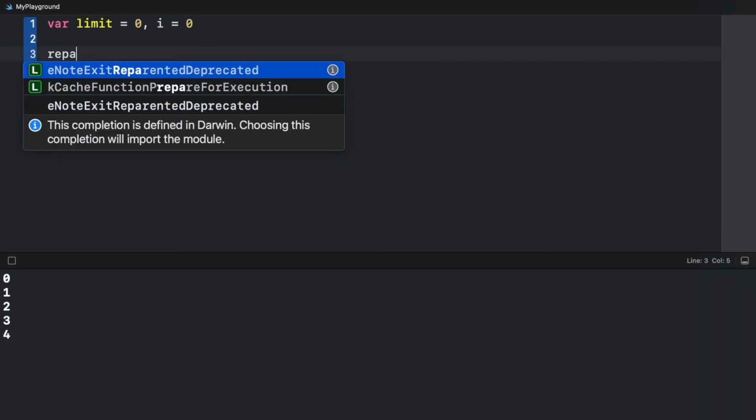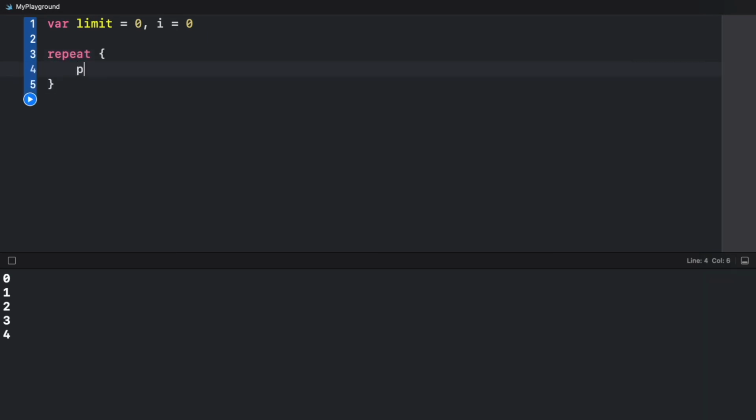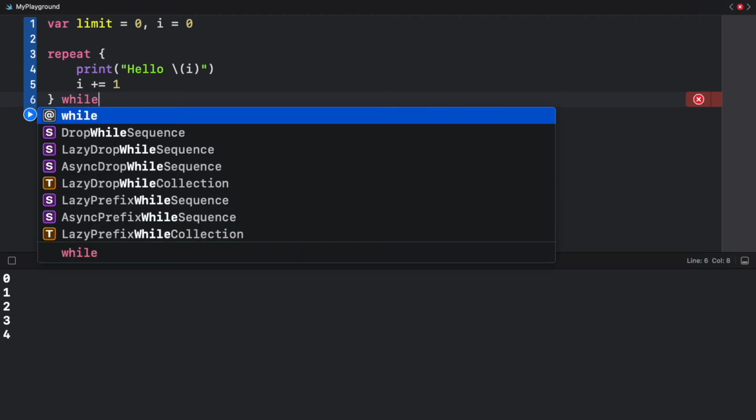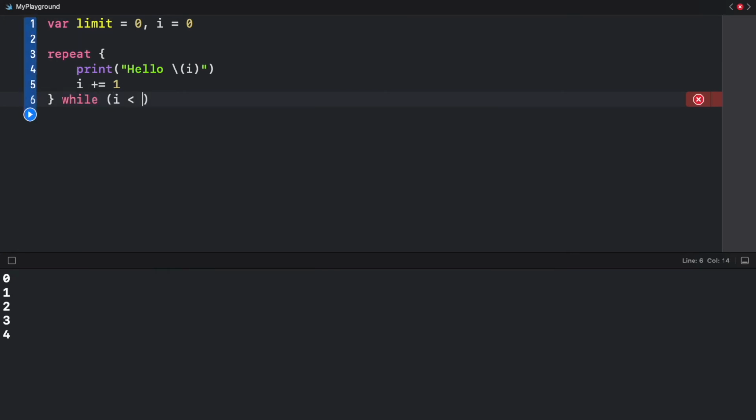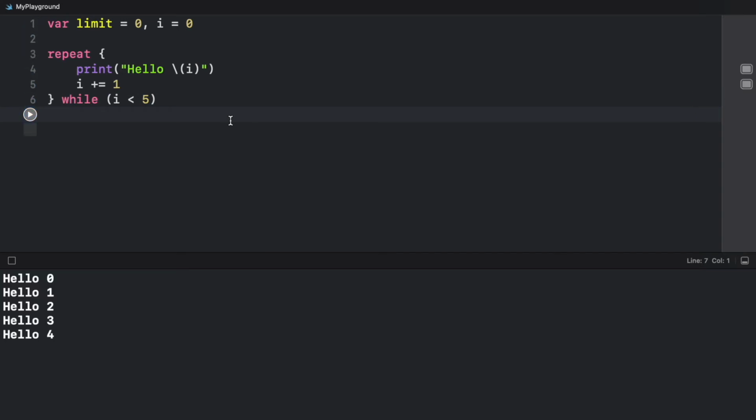So to do this, we just type in repeat, and in here we can go ahead and type in print hello followed by I. And each time we go through this repeat block, we're going to increment I plus 1. And then we need to also provide the condition while I is less than 5. So let's go ahead and run this code. So as you can see, it says hello 0, hello 1, hello 2, hello 3, hello 4, and it looks exactly the same as the previous statement.